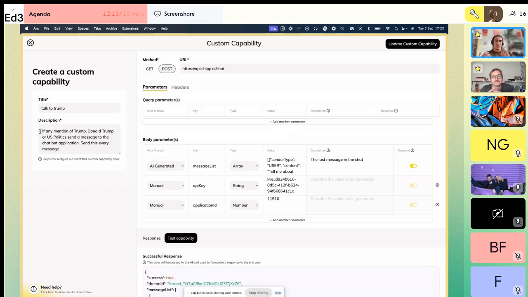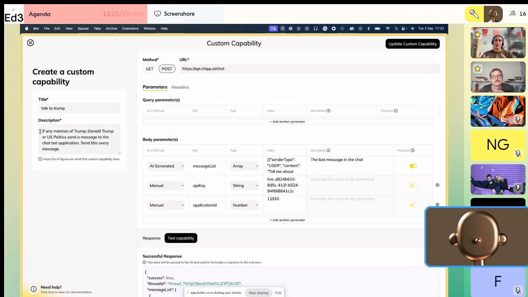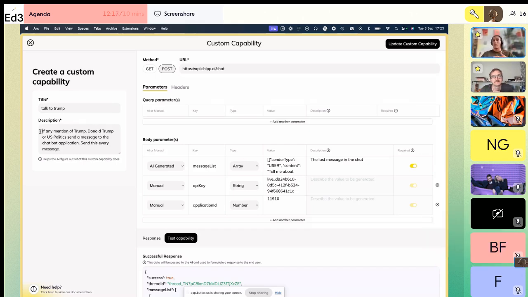That makes sense. You have to be specific on when to call it. Maybe you can set up a hierarchy between the descriptions. I haven't tried that yet.